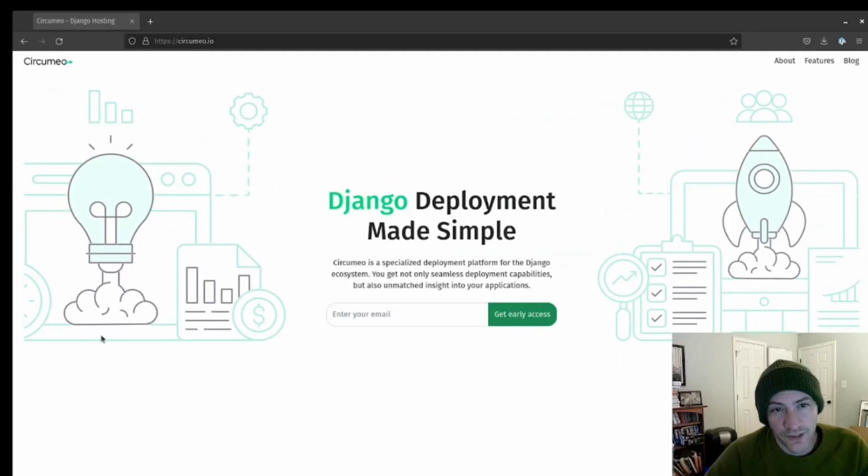I hope this project has been a fun way to dive into WebSockets if you haven't had a chance to use them before with Django. The full code for this project is available on GitHub, and I'll link to it in the description.